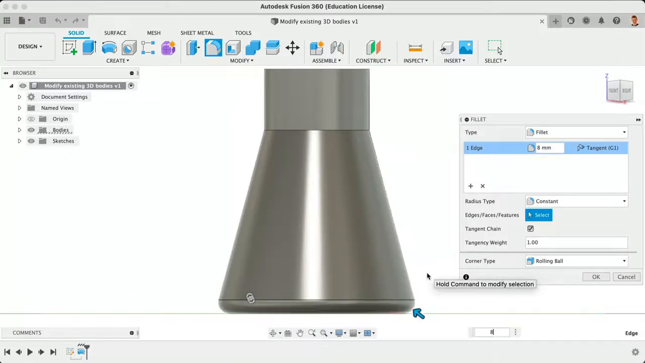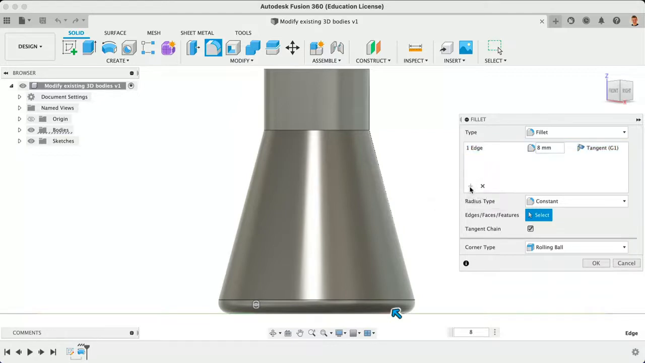Hold Ctrl on Windows or Command on Mac to modify the selection set after adjusting the fillet radius. While holding the keys, we can continue to select or deselect edges. To apply a different fillet radius, we'll select the Add Selection Set icon in the dialog. This icon lets us add additional edges, faces, or features while applying a radius different from existing radii.